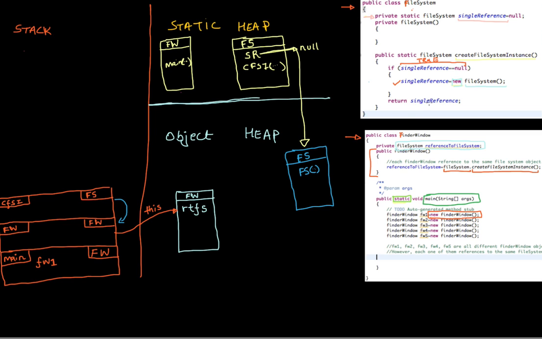So single reference just contains as a value the memory address of where the file system instance has been created on the heap. That memory address gets returned back to the finder window constructor. As the method create file system instance returns, the stack frame pops off. Okay, so this is going to get popped off. So I'm just going to remove this over here. I'm going to remove that, and the next method that is currently executing at this time is the constructor.